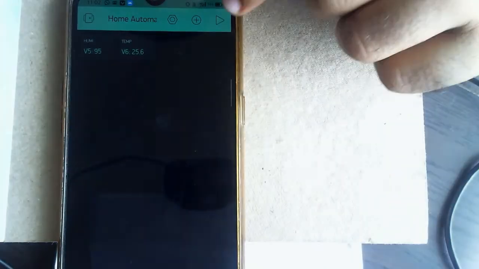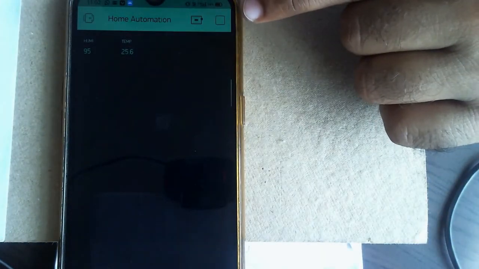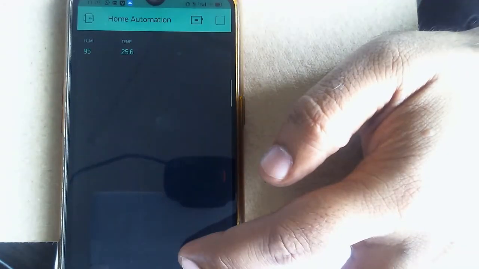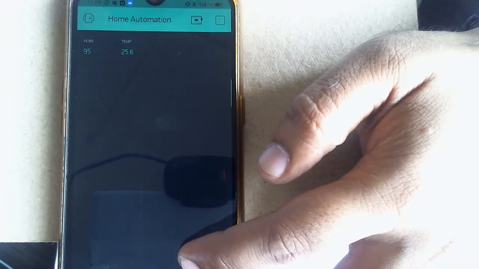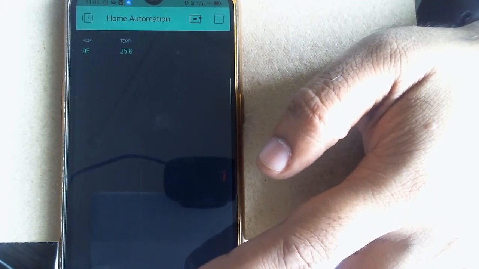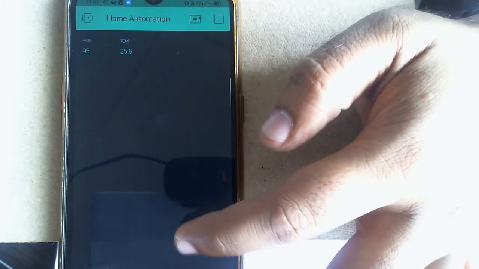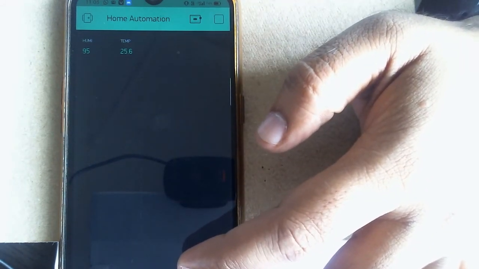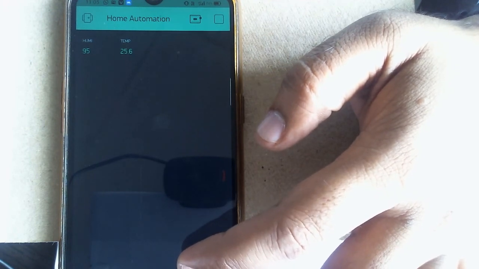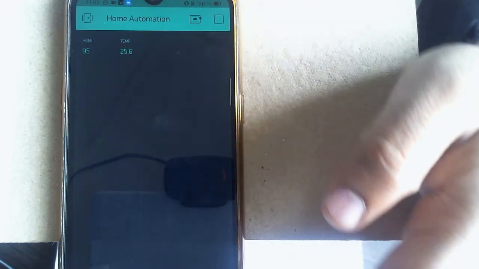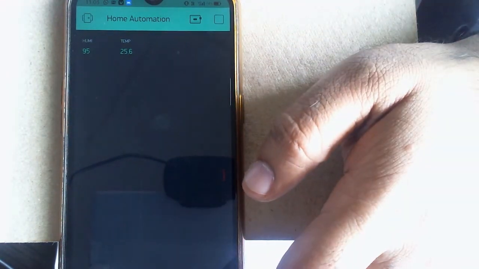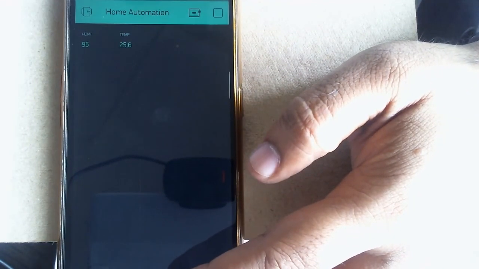Now let us see. If you click on this triangular option, it executes your code, and the humidity and temperature parameters are monitored in real time. If there is a change in the temperature, it can be easily detected on this development board. Now, as you can see, the temperature is currently 25.6 and humidity is 95%, and depending on the environmental conditions, the respective values will change automatically.